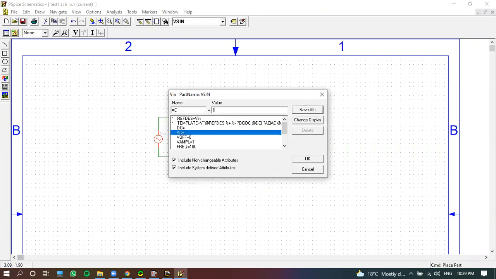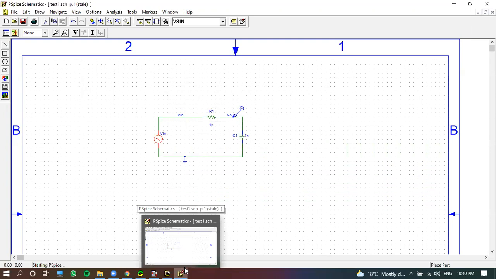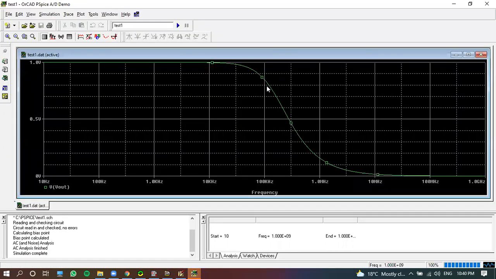So I will also change this to 1, and now we have 1 volt of AC, alternating current. Okay, save at the revert and okay. Now when I simulate, as you can see, this is the V out. Let's change this to see the magnitude.